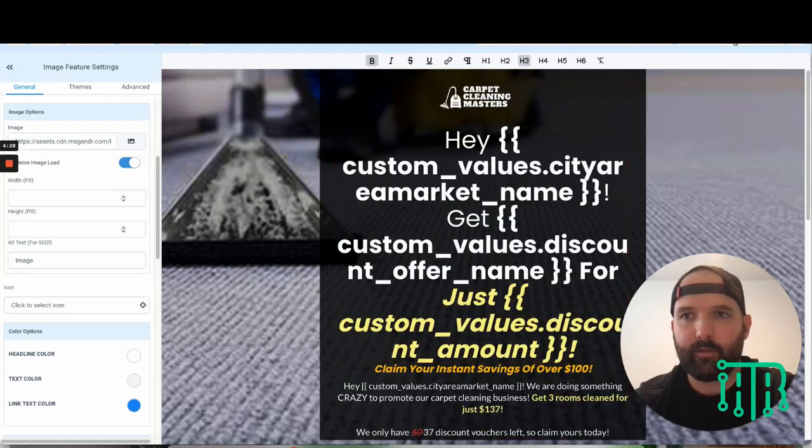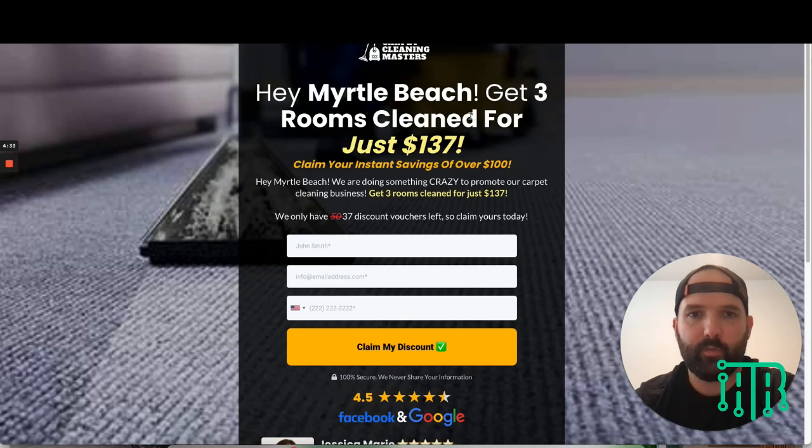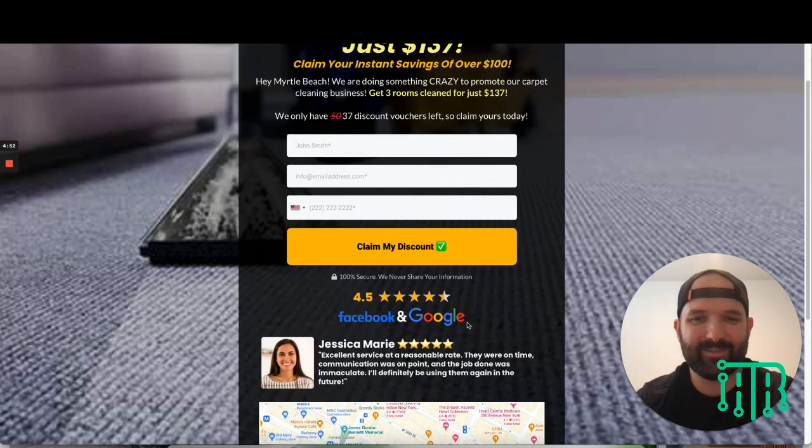This is the funnel. This is what it looks like on the front end. Hey, Myrtle Beach, get 3 rooms cleaned for just $137. Claim your instant savings of over $100. You can just leave that, or you can change it, whatever you want it to be. Yep, here's the information, just kind of reiterated there. We only have 37 discount vouchers left, so claim yours today. They're gonna go ahead, fill out this information here.